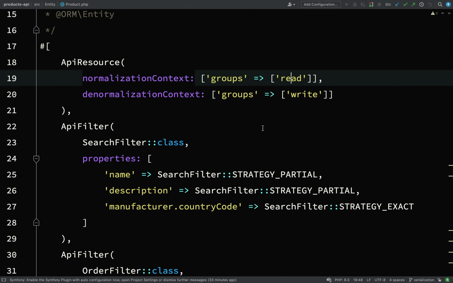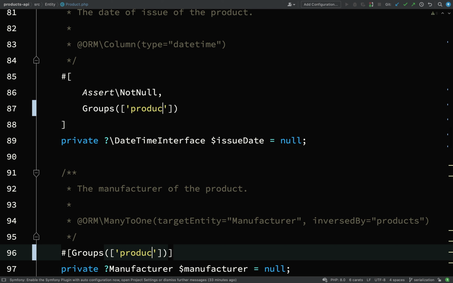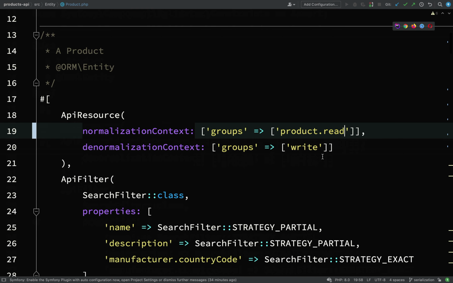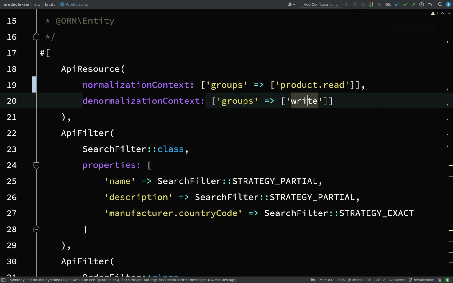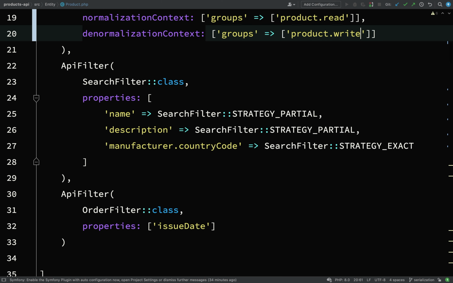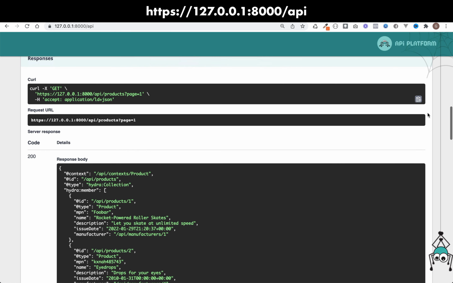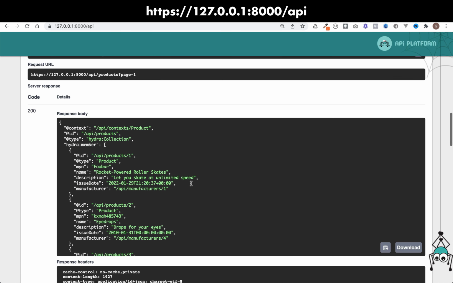What I'm going to do first is change these group names to be a little bit more descriptive. Where I have read, I'm going to find all of these and change it to product read. And where I have write, you probably guessed what I'm going to do here. I'm going to change this to product write. Let's make sure that we haven't broken anything in the process. I'm going to send off this request again. Okay, we still get the same fields back, so nothing has broken there.